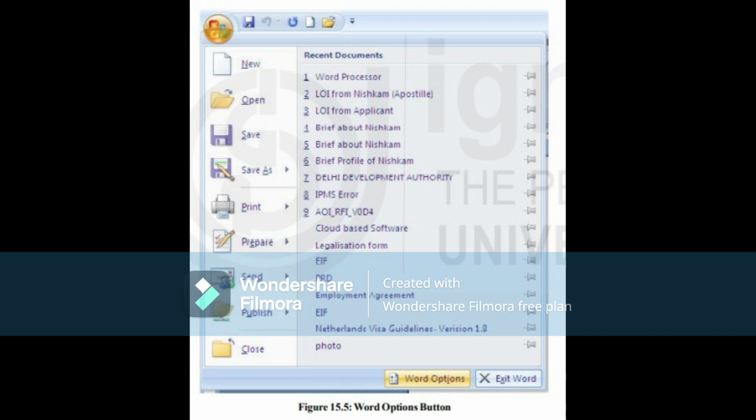Customizing the environment using Word options. The Word Options menu allows you to customize Word 2007 according to your preferences. Click the Microsoft Office button. Click on Word Options button located at the bottom of the menu. Figure 15.5 Word Options button. Look at the screen for table content.